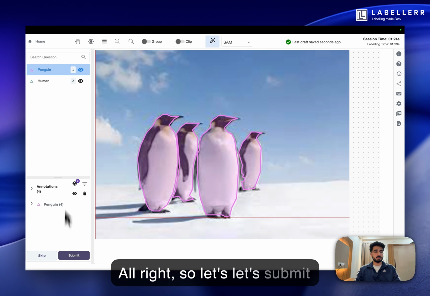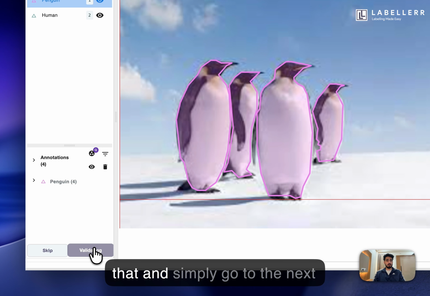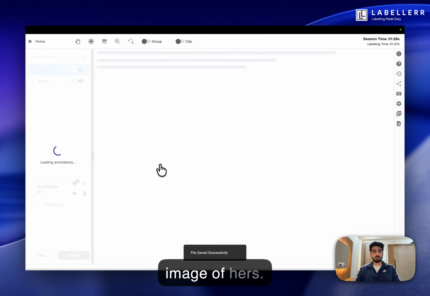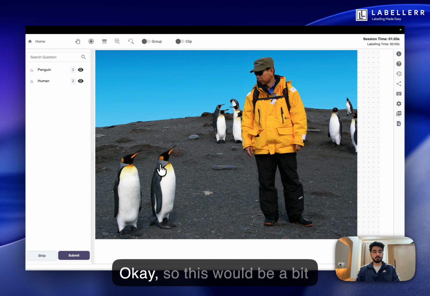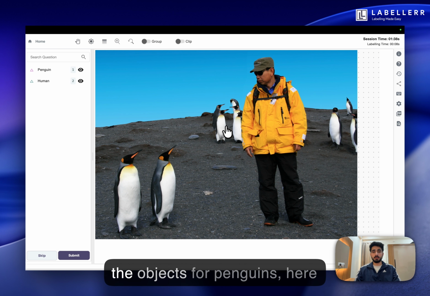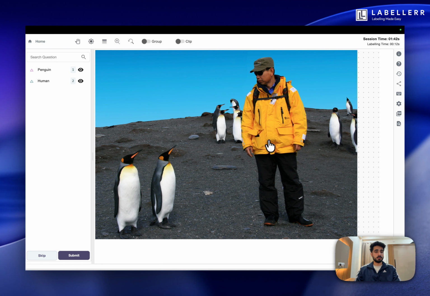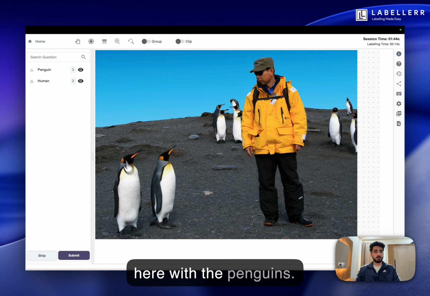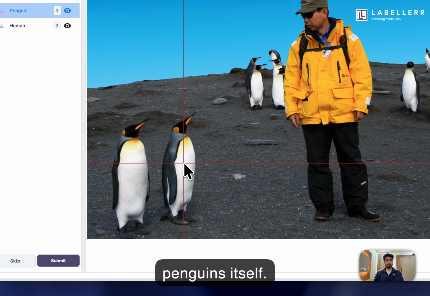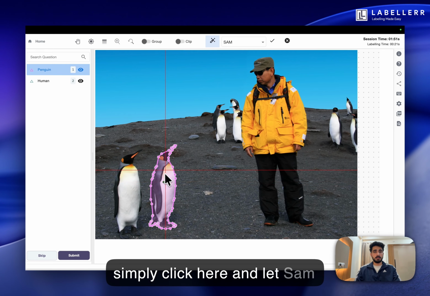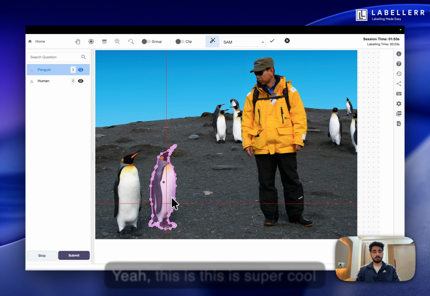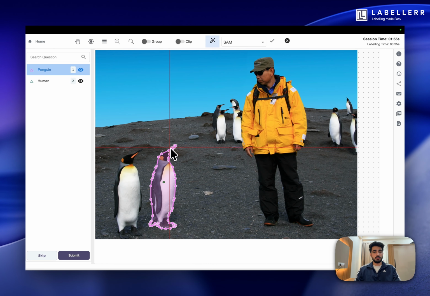All right, so let's submit that, and simply go to the next image of ours. Okay, so this would be a bit interesting, because in the last one it was all objects for penguins. Here we can see the human also here with the penguins. So let's start with the penguins itself. Simply click here, and let SAM annotate that. Yeah, this is super cool and super fast.